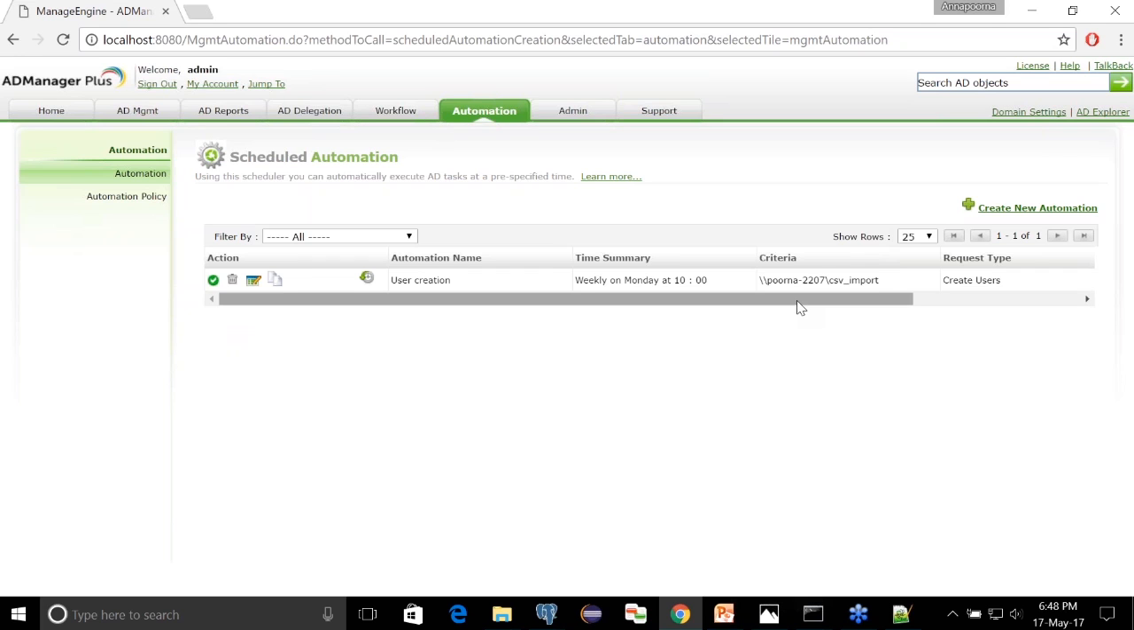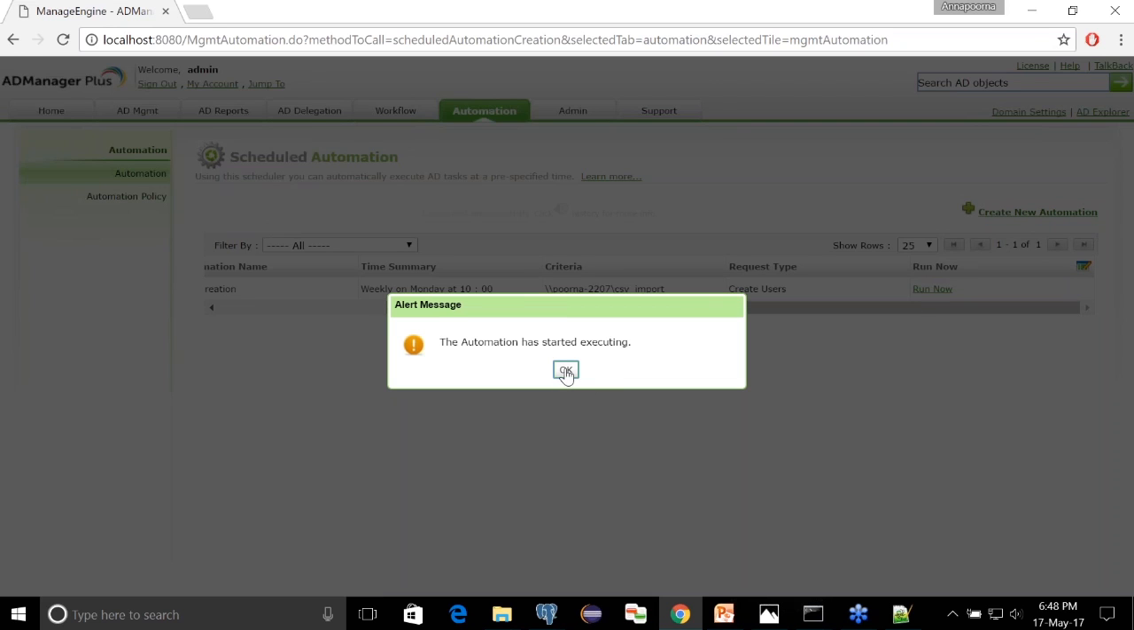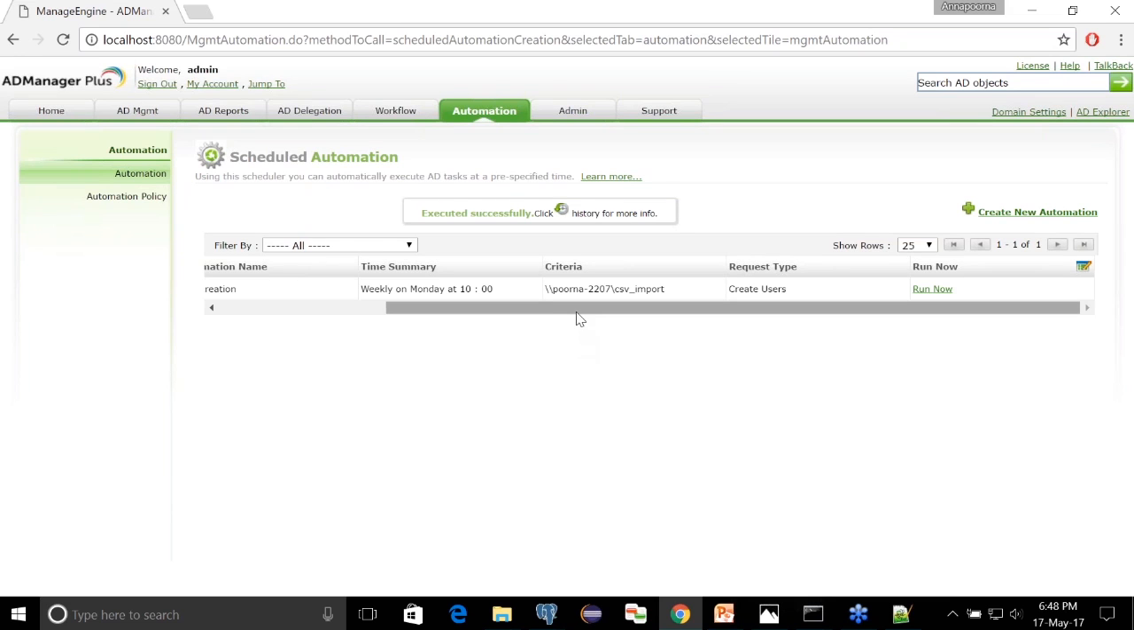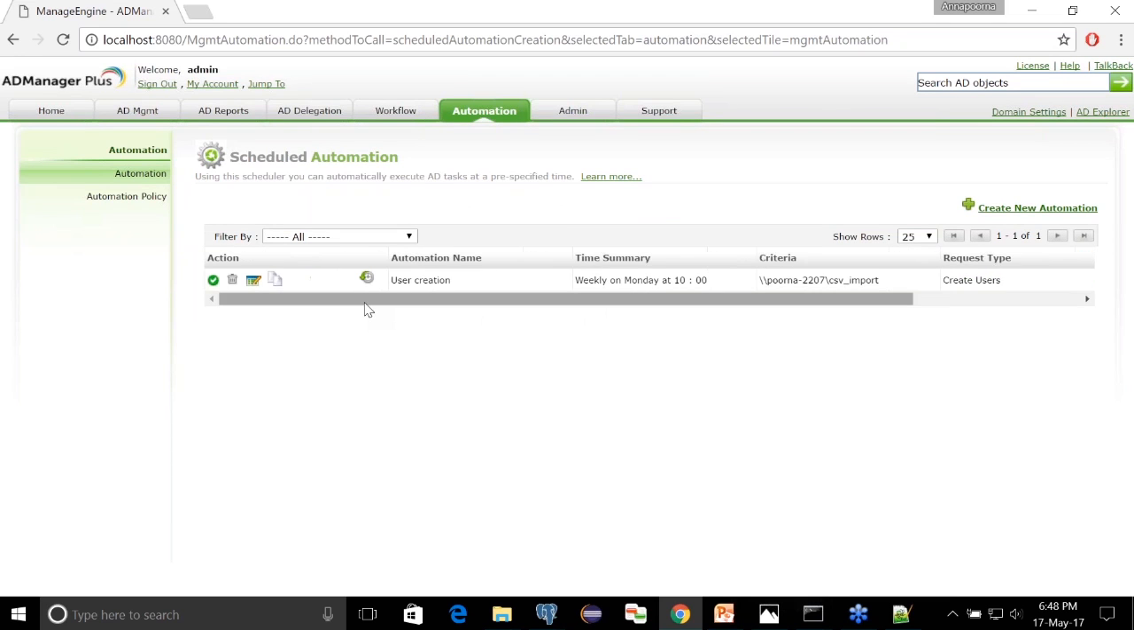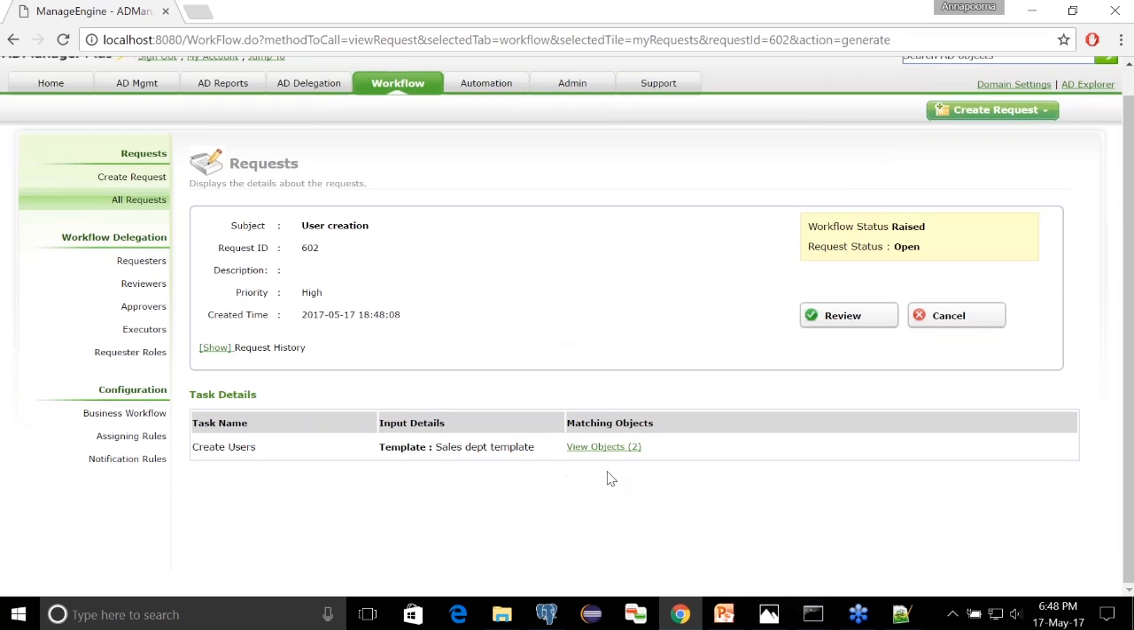Okay, so I'm going to select this implement business workflow and I'm going to set the time, say weekly, Monday at 10 a.m. If you hit save and run, this automation task will run immediately and then it will execute every Monday at 10 a.m. Okay, let me choose this as 10 a.m. If you just hit save, then this particular automation task will run every Monday at 10 a.m. I'm going to hit save. So now you can see that this automation is created successfully.